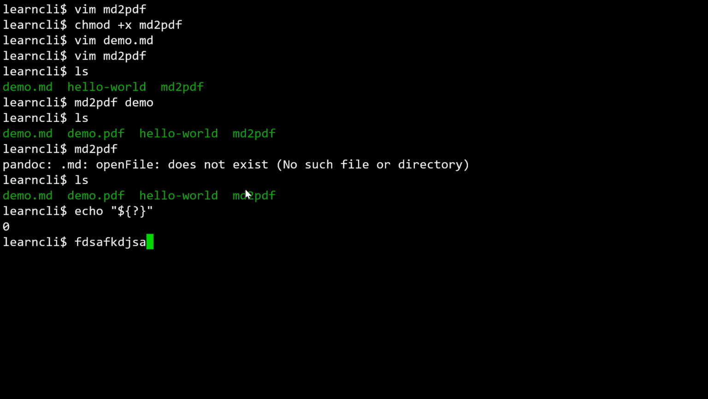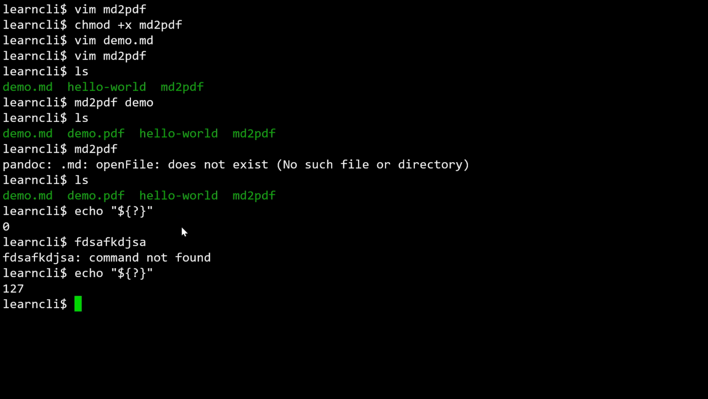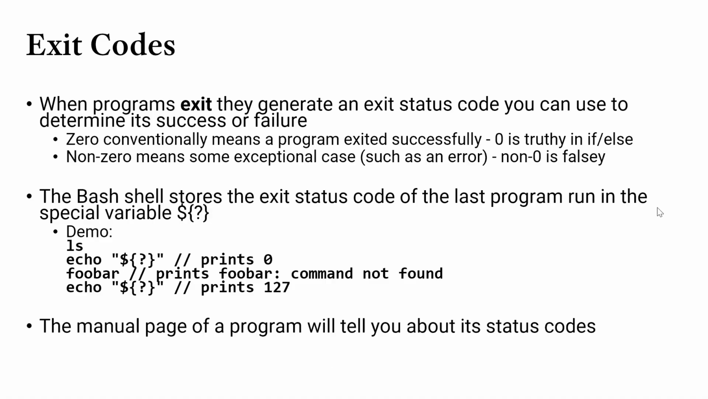However, if we ran some program that doesn't exist, command not found, and then we tried to echo what was the exit status code of that, we would see that we get 127, which is an error status code. And so if a program errors, it tends to give a non-zero status code.